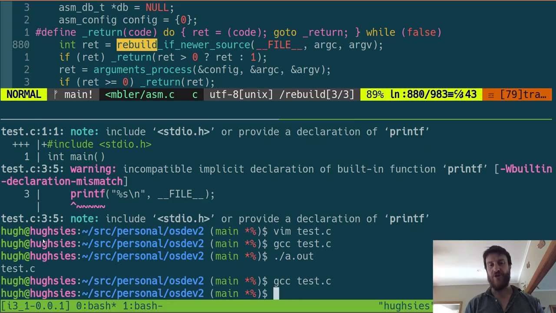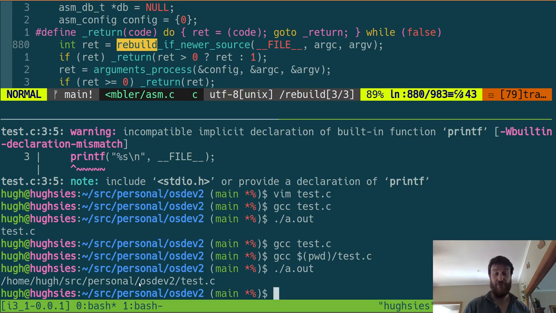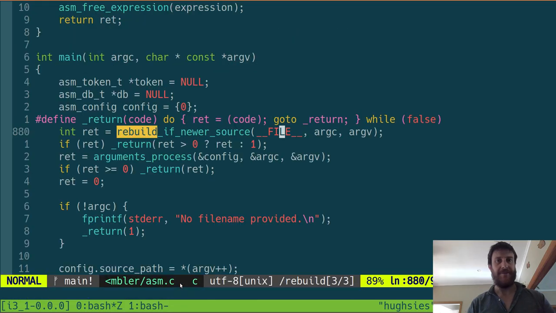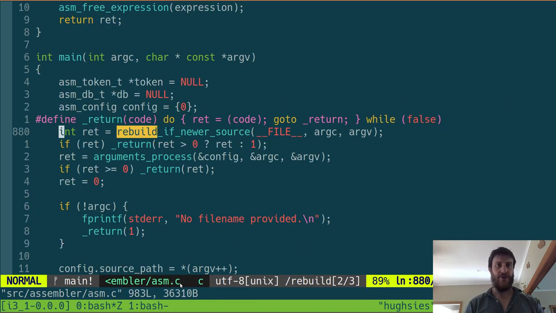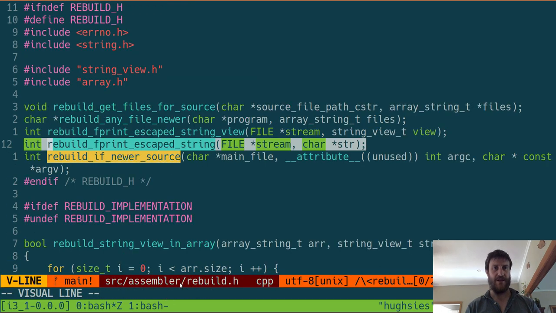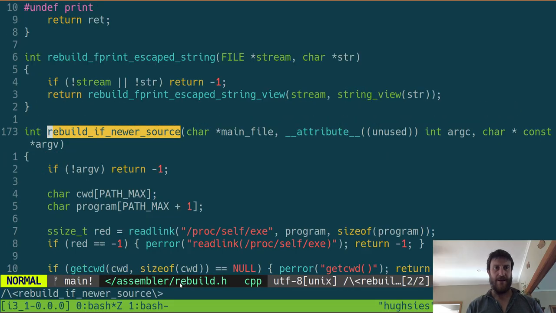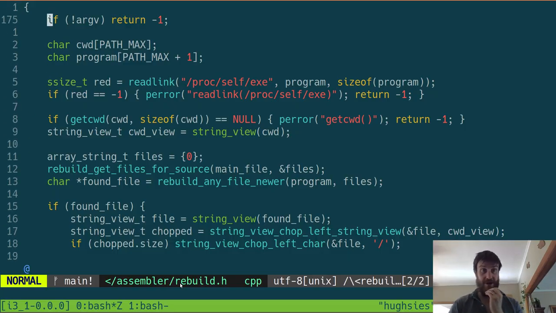That's not actually the most useful to me, because I kind of compile it like this. So I get the working directory of where I am, and then I go to the path. And when I run this now, it gets the full path to where it is. And that's kind of important, because in this rebuild if newer source, if we actually find that particular function, this does a few things.